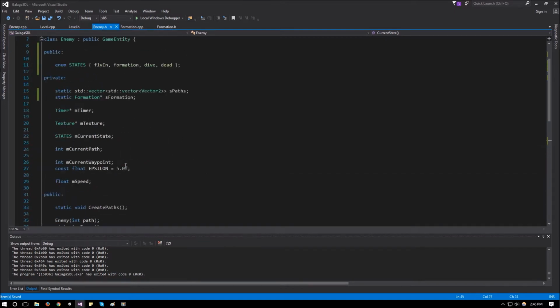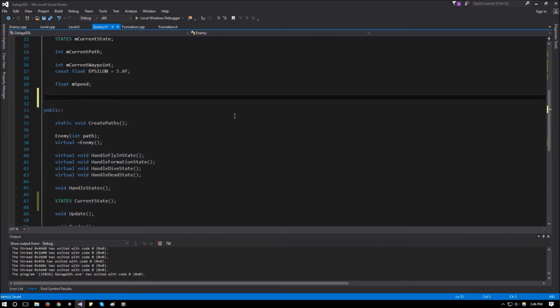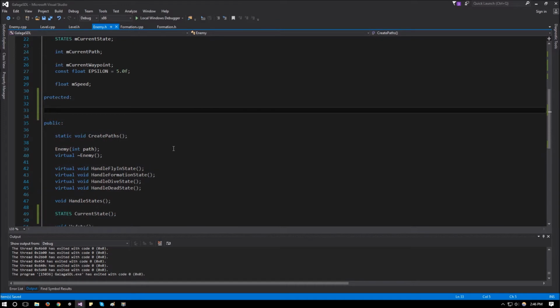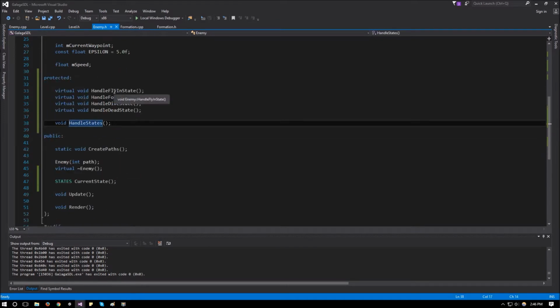Now there are some changes that we need to do to the enemy class still. In the last video, I'm not exactly sure why I put all the handle functions as public, because these are not accessed from anywhere outside. We don't need them in here. So we can have a protected area. And in this protected area, we'll take all the handle functions, so the handle states, handle fly-in, formation, dive, and dead, and put them all inside our protected area.